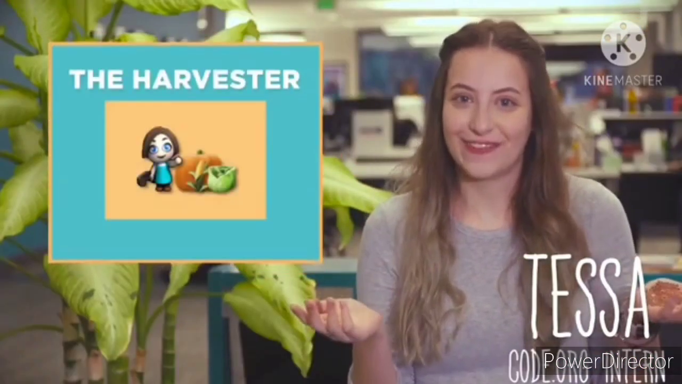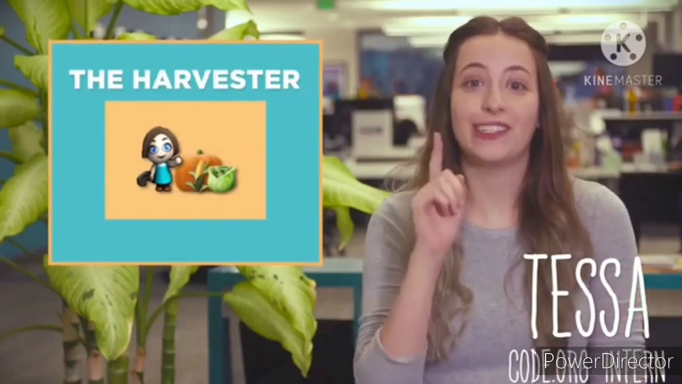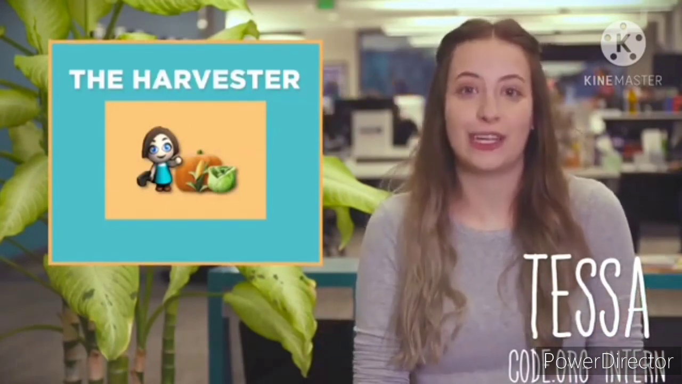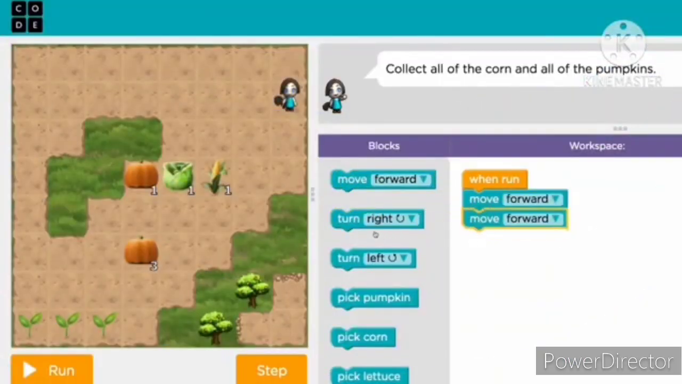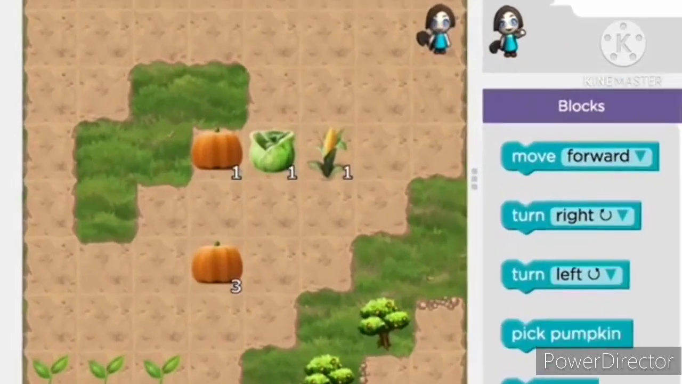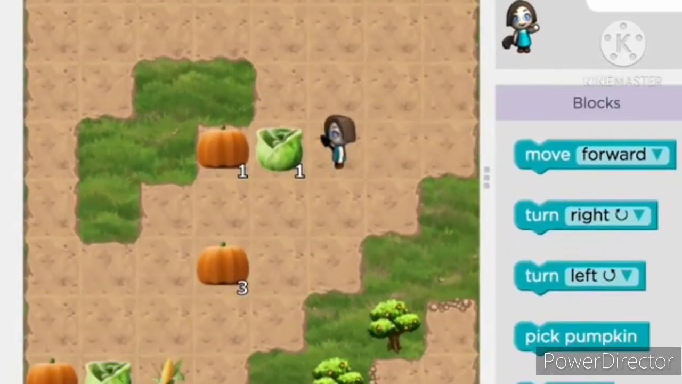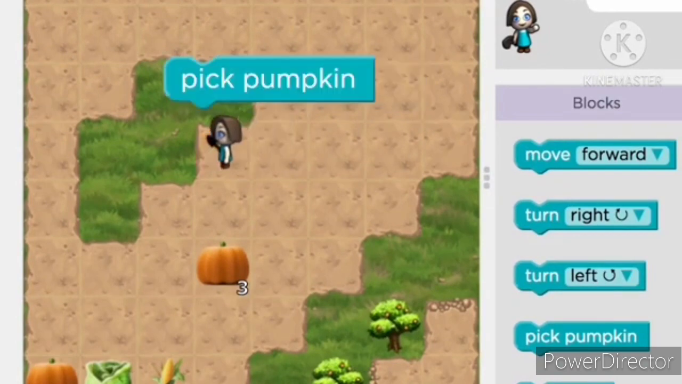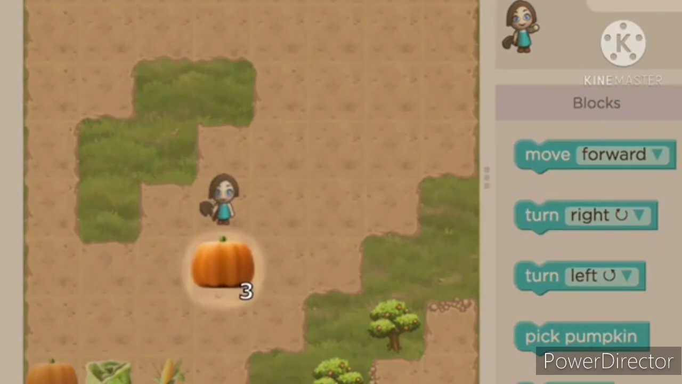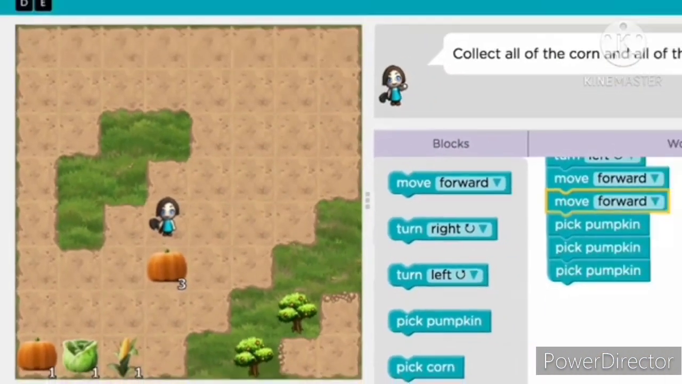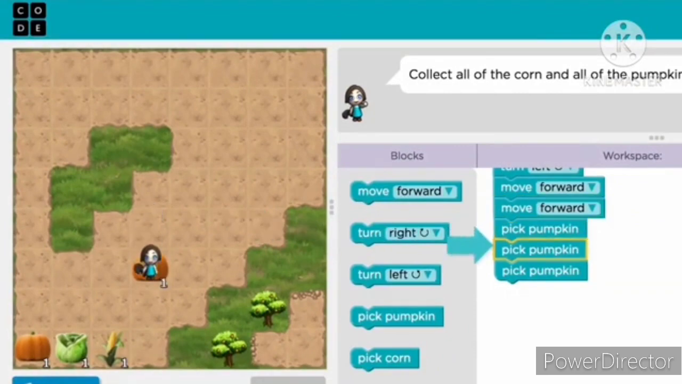This is the harvester. She runs a big farm and needs your help to pick the crops that are ready to be harvested. Use the move and turn blocks to get the harvester from crop to crop. Then, use the pick blocks to collect all of the corn, lettuce, and pumpkins. The bottom right corner will show you how many are available at that spot.